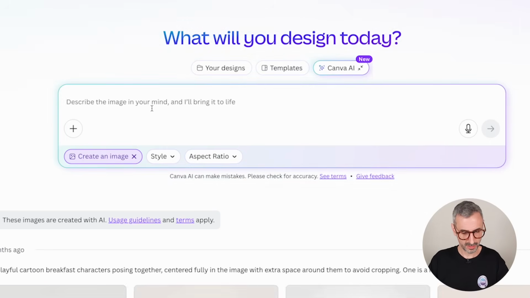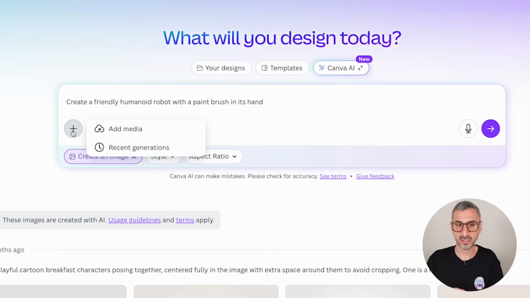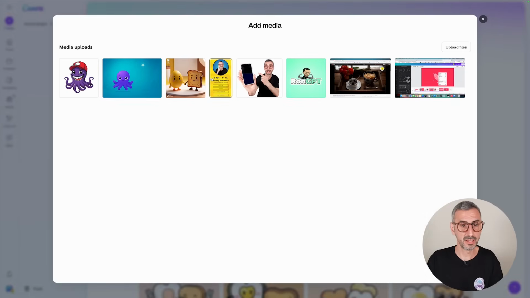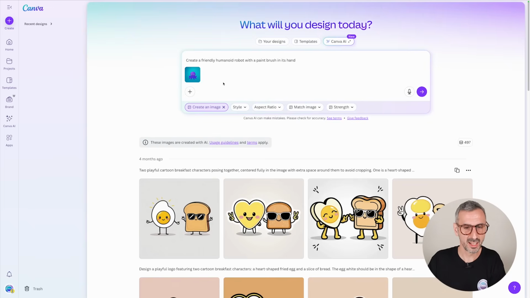I'm going to paste my prompt: create a friendly humanoid robot with a paintbrush in its hand. Then we have this plus button to add media. Again, this is not completely new. You can add media from your images that you have generated in Canva. So here, what I would like is to continue the style of this octopus little guy right here that I found very cute. And yeah, I would like to continue generating more images in that style.